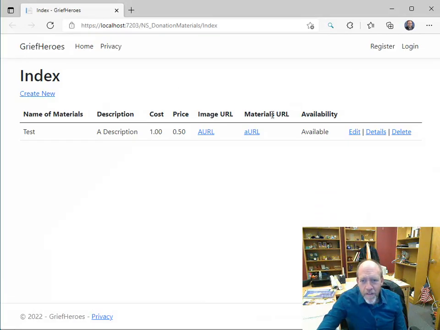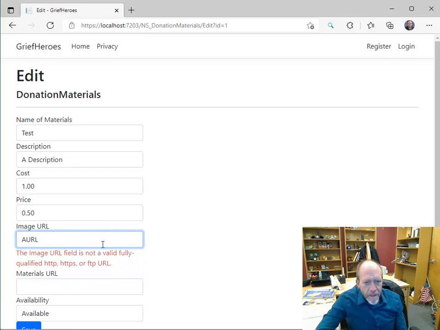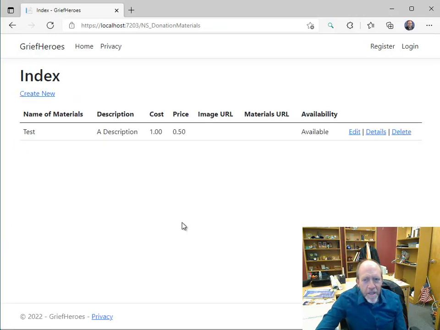Okay, so now you can see that those things have changed. And let's say I edited the details of this, and let's take the description out. I hit save. Okay. Now, in this case, the image URL is not fully qualified. That isn't because it's empty. The best way to deal with that is probably just to empty it because it can be nullable.